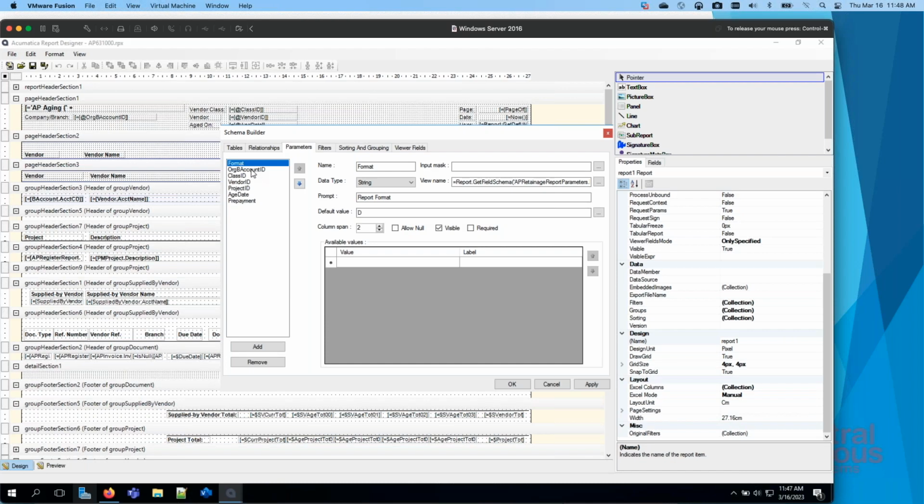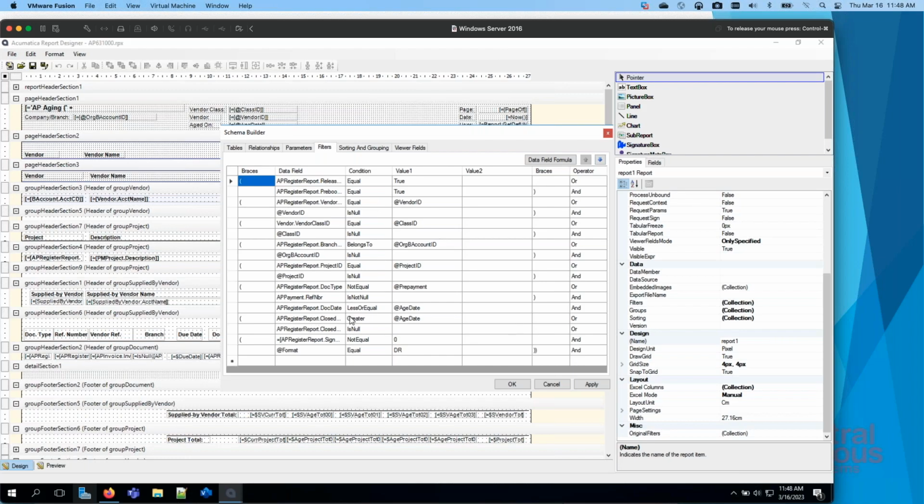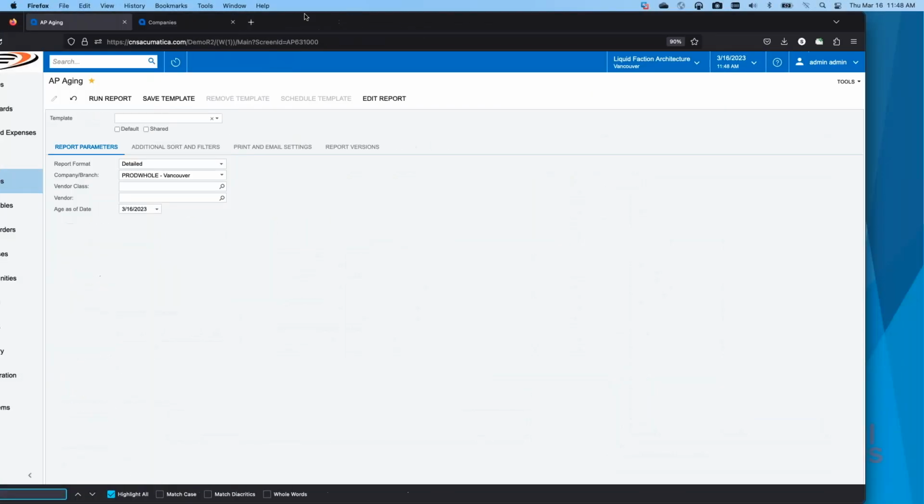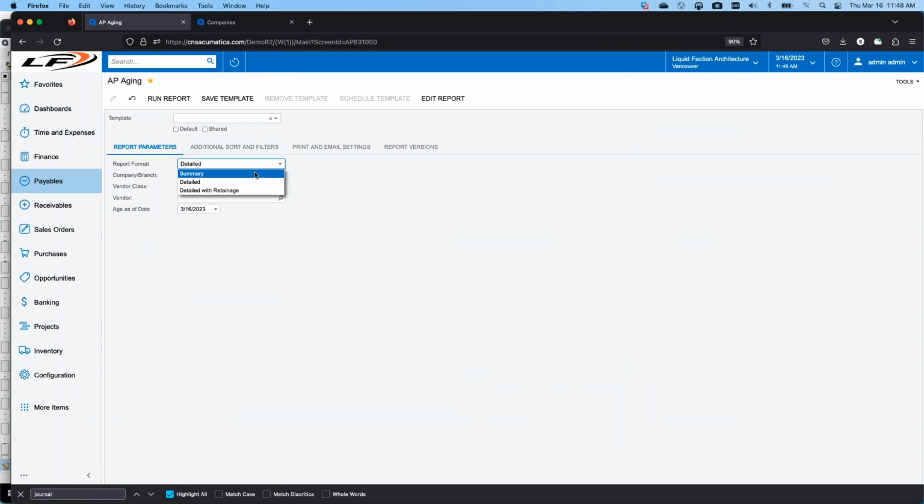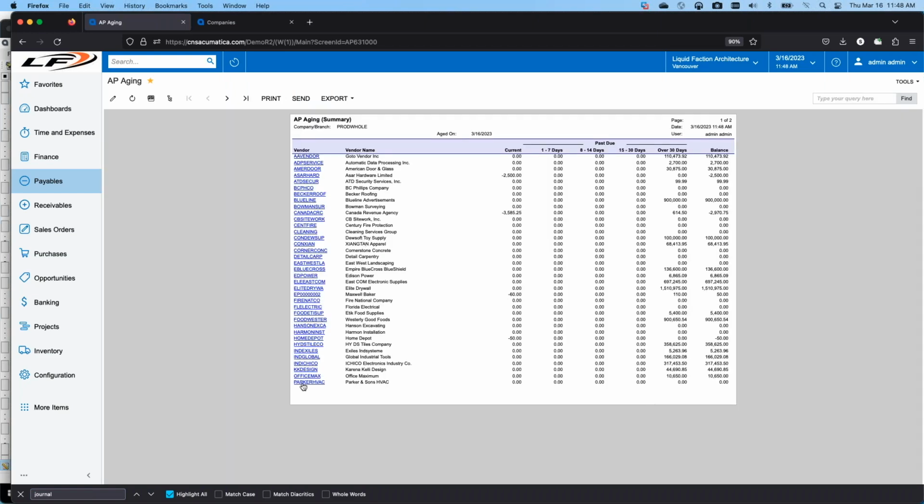Then I have my company or branch, my vendor class, vendor. So if I've got projects turned on, I potentially have project ID turned on, date, and then what do I do with prepayments? So these are the things that I have that may or may not show, and then this is how I filter it. And that magic gets us to be able to have different selections. So now I can go run this, and this is what I get.